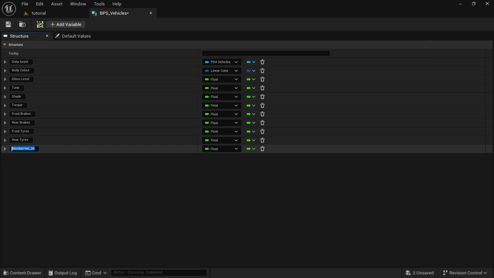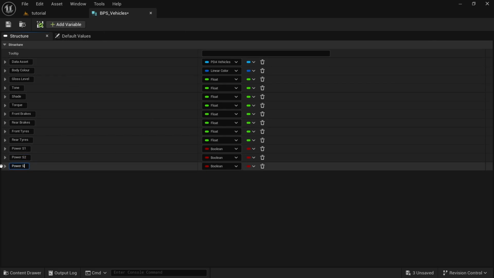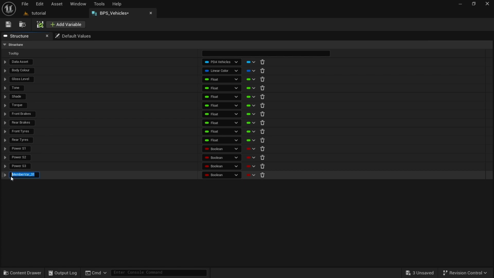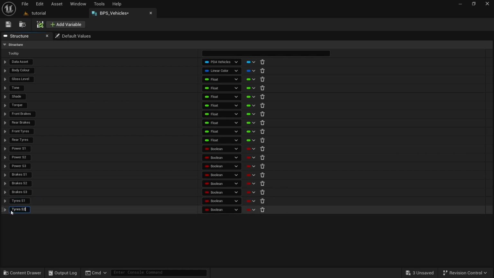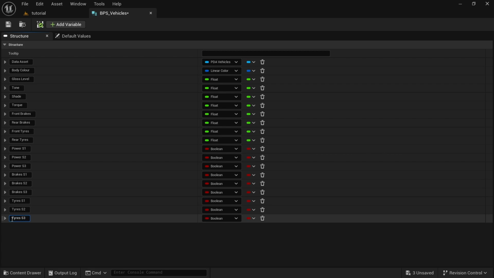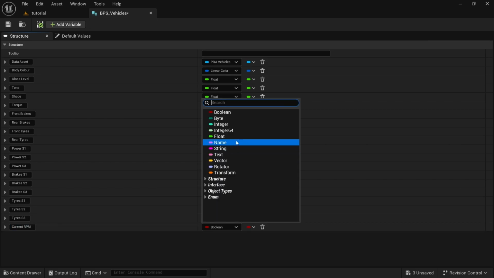Then we're going to set up the power as 1. This is of type boolean. Then we're going to have power as 2. So this is for the upgrade stages. And then we're going to have power as 3. Next we're going to have brakes as 1, brakes as 2, brakes as 3. Then we're going to have tires, the same, tires as 1, tires as 2, and tires as 3, all of type boolean. Next one is going to be the current RPM. This is going to be of type float.